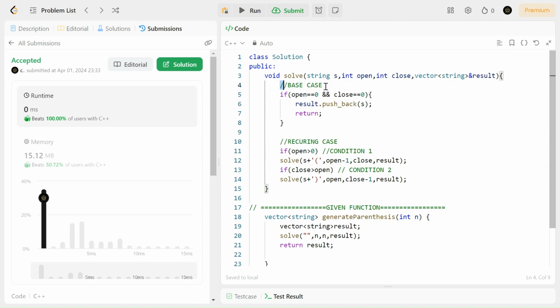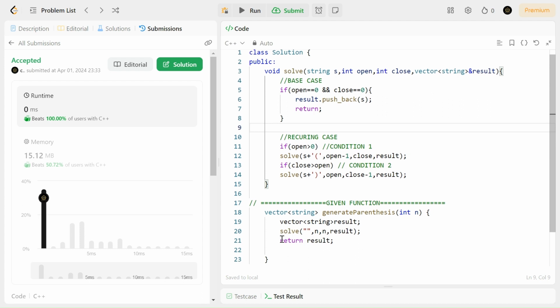Coming on to the base condition, it is when the count of open as well as the count of close is 0. In that case, we are getting a valid string combination that is pushed to the result vector, and control is sent back to the parent. From this solve function, which is a user defined function, we will have a combination of valid strings, and that will be returned as the final result in the given function.